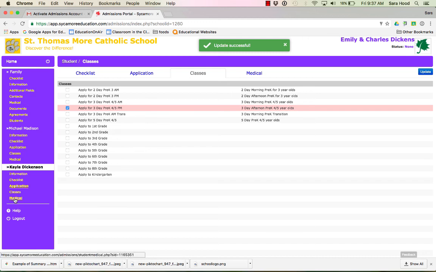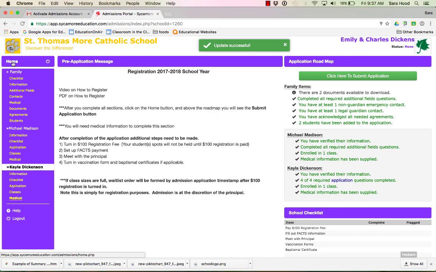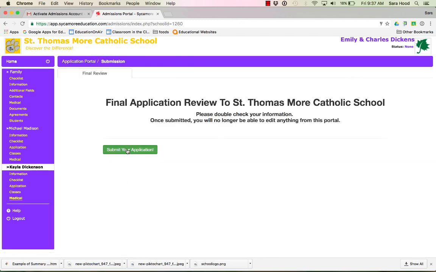And then I also needed to fill out her medical, so I'm going to click there. I'm going to have that this child has sight impairment. And I'm just going to write that they need to wear glasses at all times. And then choose Add. Now I'm going to go back to my home, and you'll notice that I now have this large green box on the top right of my screen. That's where I'm actually going to submit the application. I'm going to click Submit. Yep, I'm sure that's what I want to do.